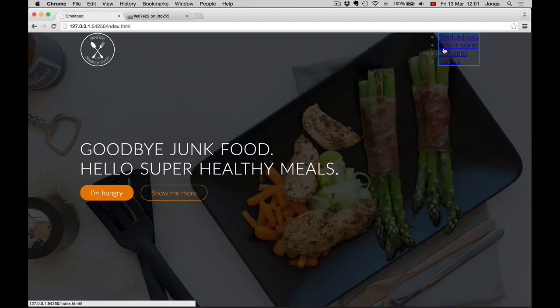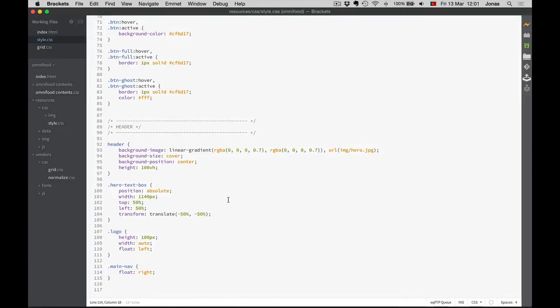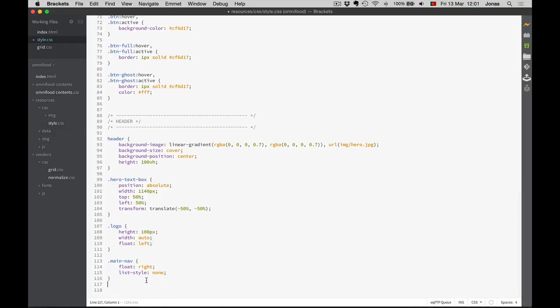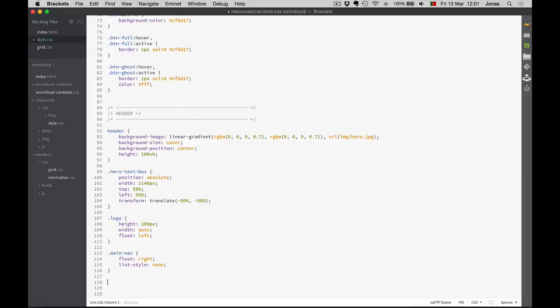Now we have to format this navigation, and I will show you how, and this is actually the way everyone formats their navigations. So the first thing here is in this unordered list, because main nav is an unordered list, right, is to say that we want to get rid of those bullet points. So we say list style none. Okay, and then that should do it for now.